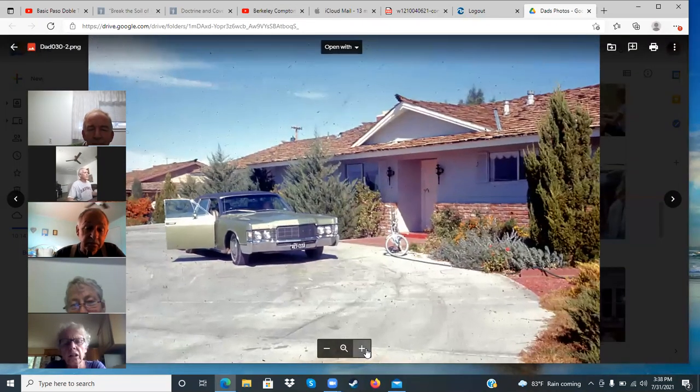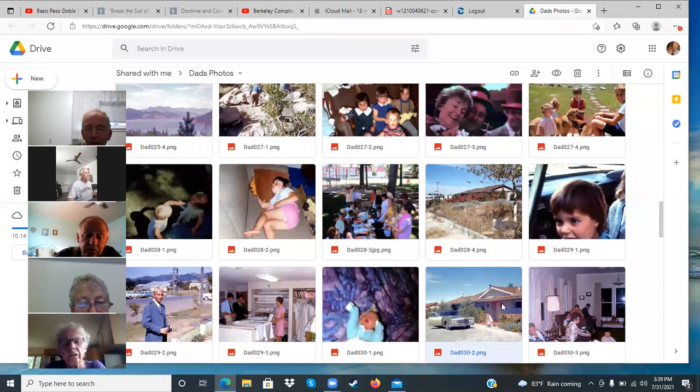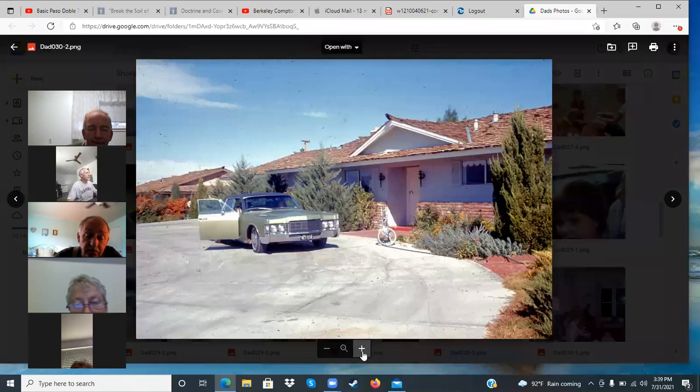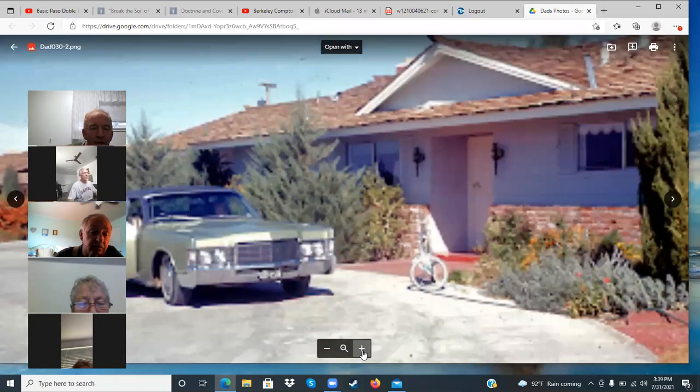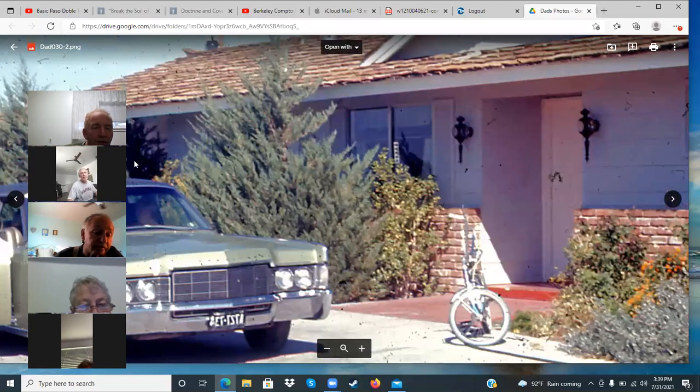I got that picture done. I really appreciate it. Zoom in a little bit more, Artie. We might be able to see who's sitting in the front seat. No, I zoomed in. I think it might be me, but I can't tell for sure. There's no way of knowing for sure who it is. I just think it's me.